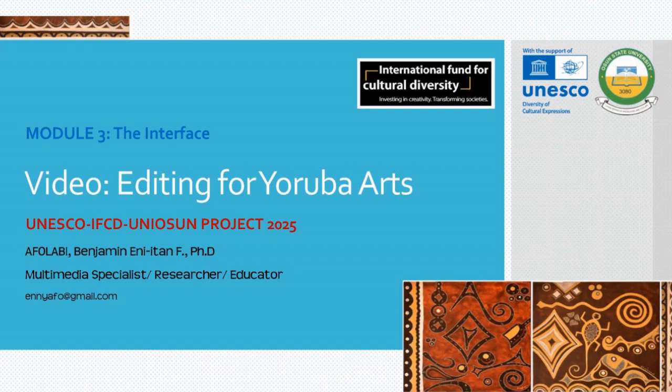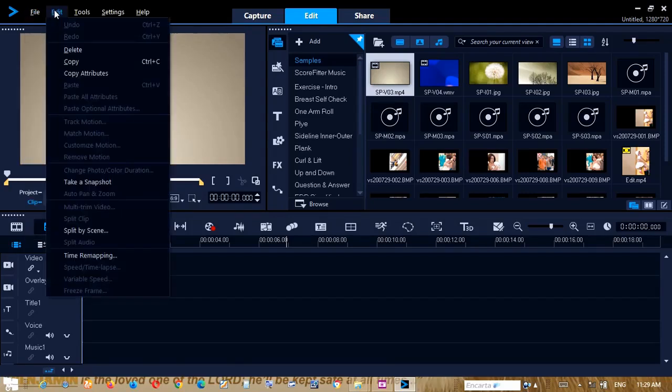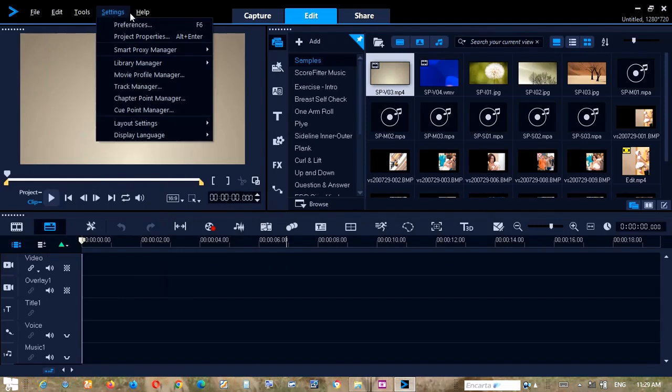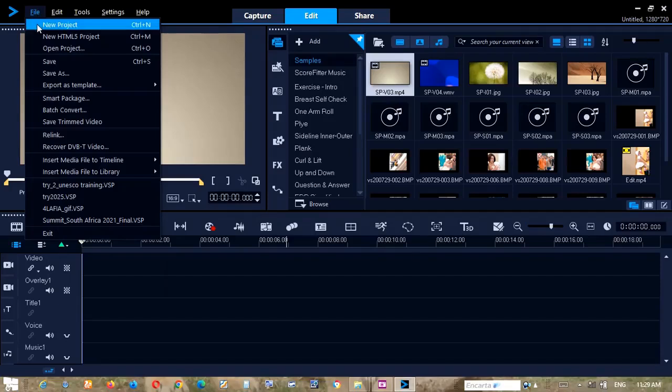So the tool we are using is known as VideoStudio. It's a program developed by Corel. This is the interface of VideoStudio, and if you look at this interface, you could see right here we have file, we have edit, tools, settings, help. All of these menus equally have submenus.